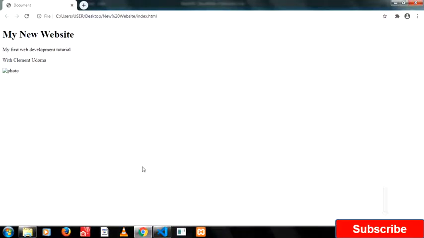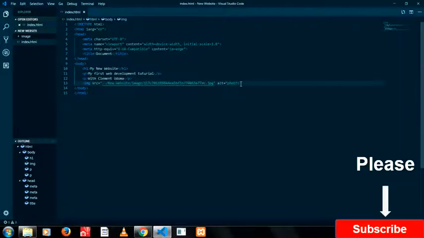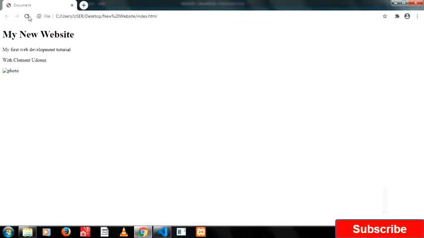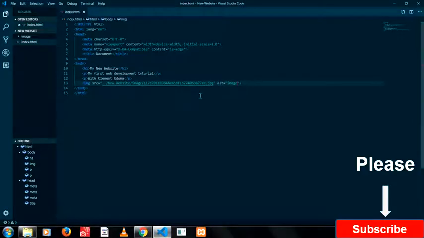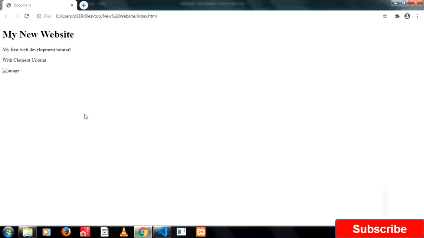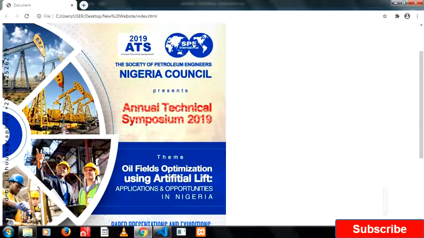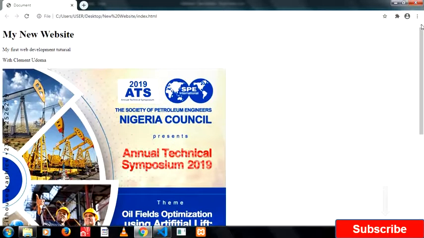You see it shows photo. If I change this photo and put something like image, and I go back and refresh, it changes to image. So that's the meaning of this alt. If you want to go back to where you started, you press Ctrl Z and it will take you to your original start. So I go and refresh, so there's no bad connection now. It's showing everything there. So that is the end of this tutorial.